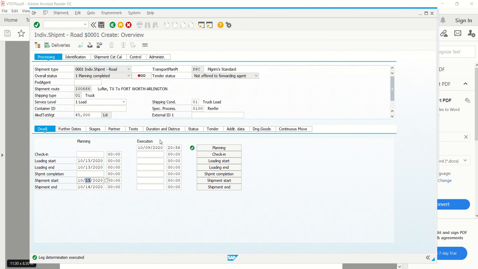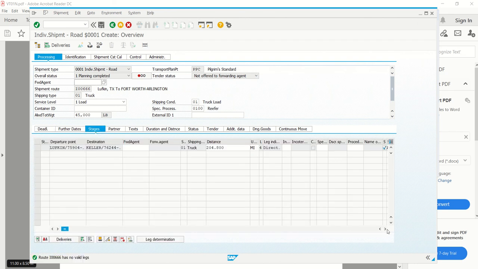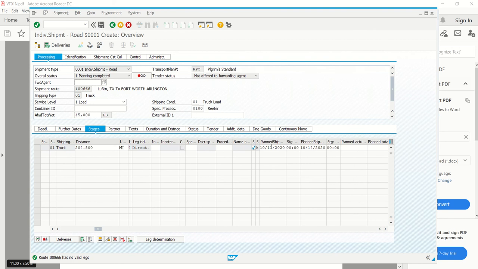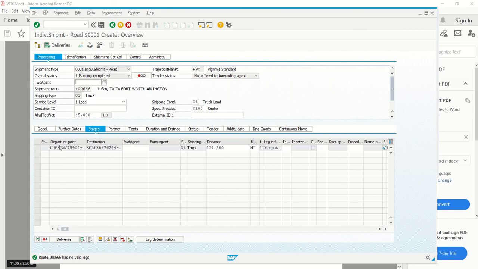So that just gives us a general idea of when it's going to leave. However, we need to be more specific when we tender this to the carriers. So how we do that is we go into the Stages tab, and when we pull it over here, the Stages tab, we'll go back.